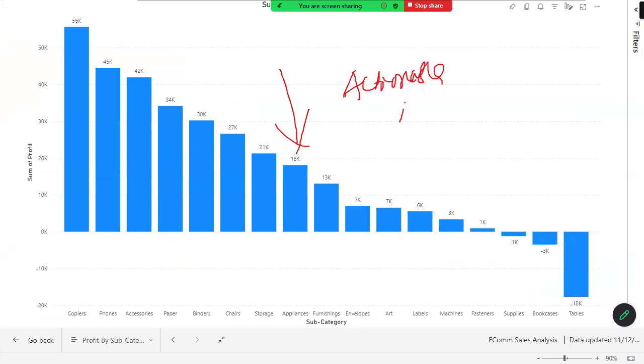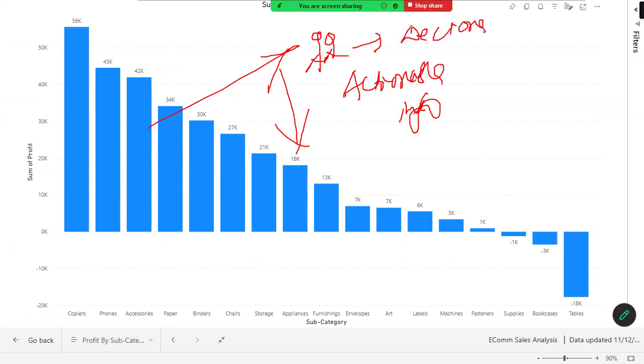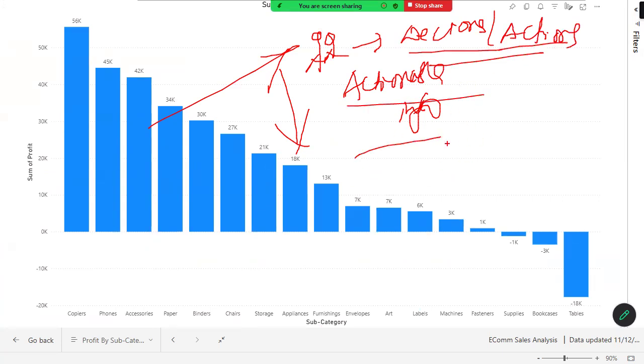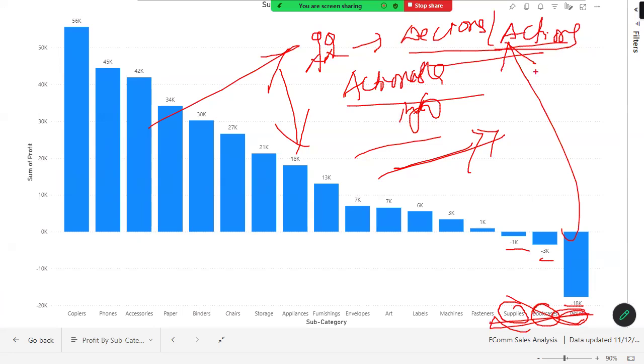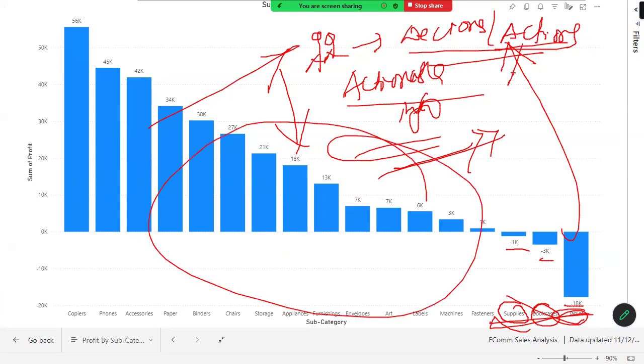Why we call it actionable information is, when you share this information with the clients, clients will take decisions. Decisions are nothing but actions. By using the data in this visual, clients will take decisions or actions. That is the reason we call it actionable information. See here, when you share this visual with the client, my client wants to stop selling suppliers, bookcases, tables. They want to stop selling them as they are generating negative profits. So stop selling is nothing but an action. By using the information here, I'm taking the actions. That is the reason I call it actionable information, guys.